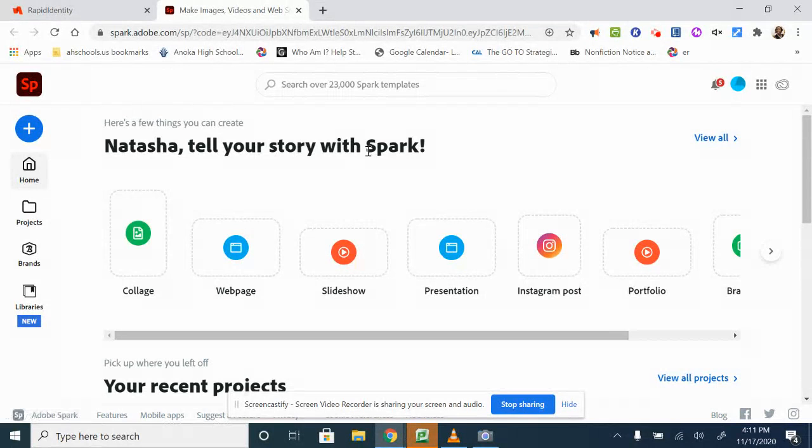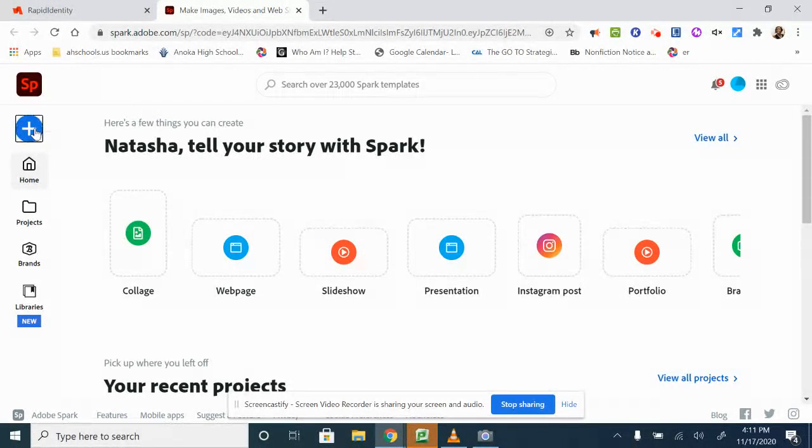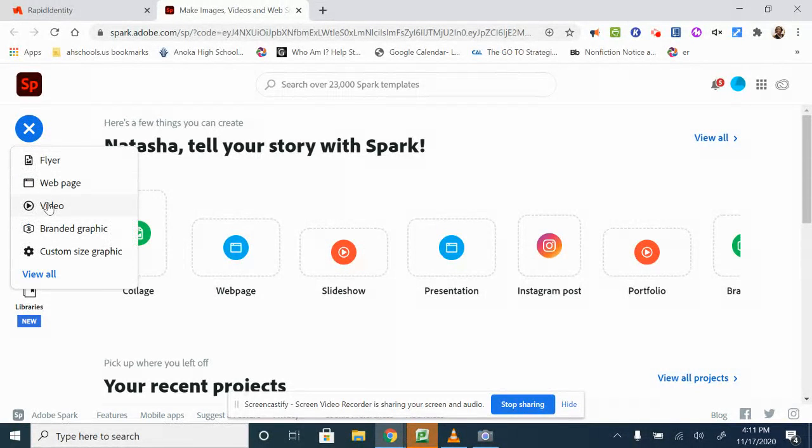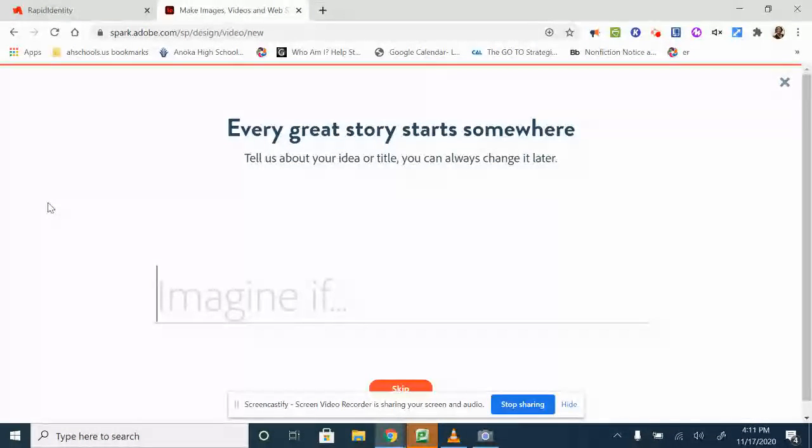Okay, so when we're here, we have an assortment of options, none of which we're going to use right now. Instead, we're going to go to the plus sign and go for our video. Now, if you're not very video savvy, this is the perfect app for you. Now, as always, you'll want to give your video a name.